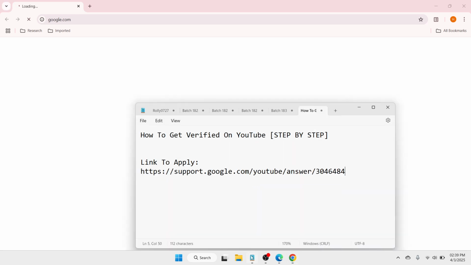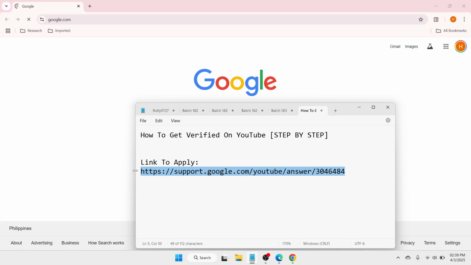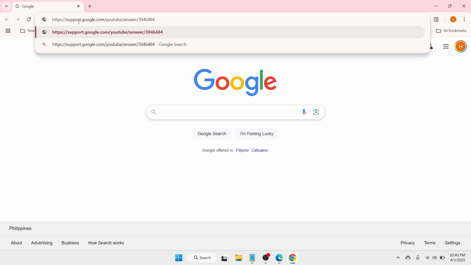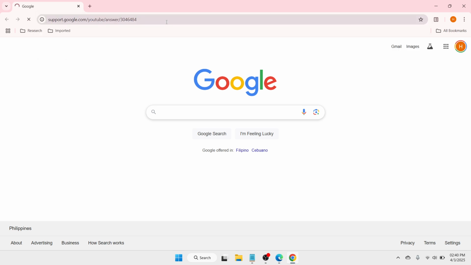Where here, you need to proceed on the link that you need to copy and paste here at the Google Chrome. So copy it there at the description box below and paste it here at the Google Chrome browser. Control V to paste, and once you have pasted it at the Windows search bar, please click on enter to continue.